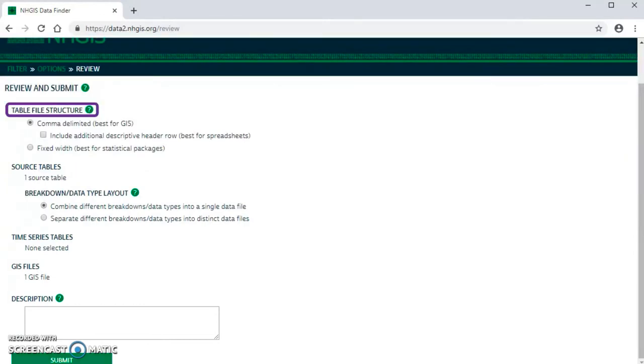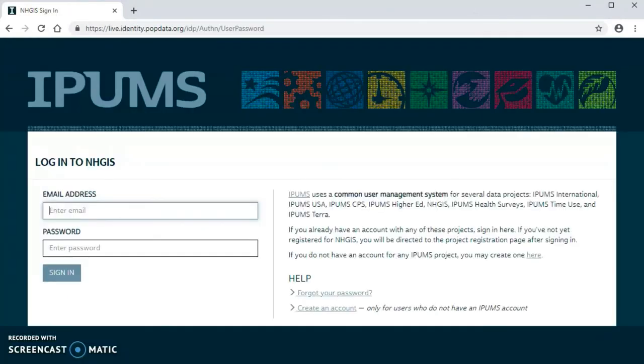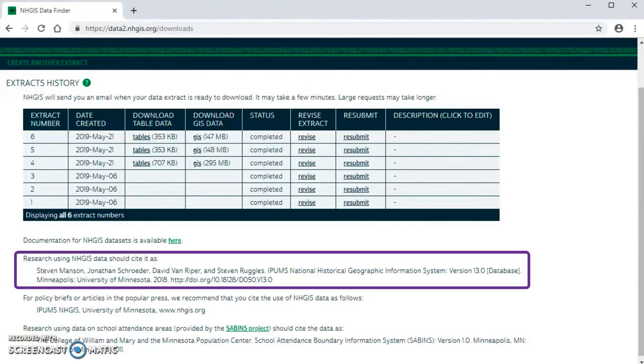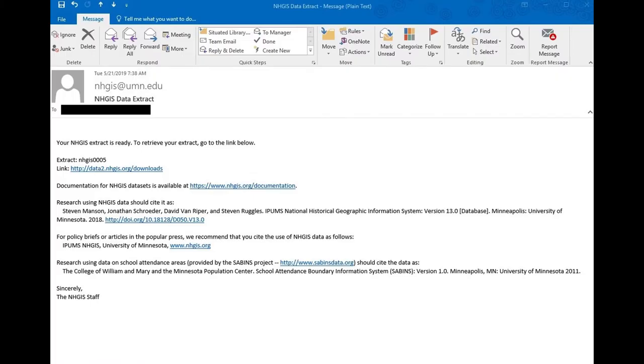I'm going to use the default table file structure and breakdown data type layout options, but you could change these based on your data needs. Finally, click Submit to generate your data extract. If you aren't logged in when you click Submit, you'll be prompted to log in at that time. After logging in, you're directed to the Extracts History page, which also includes a suggested citation for the NHGIS data you downloaded. IPUMS will send you an email when your data extract is ready to download, which could take a few minutes or longer depending on the file size.